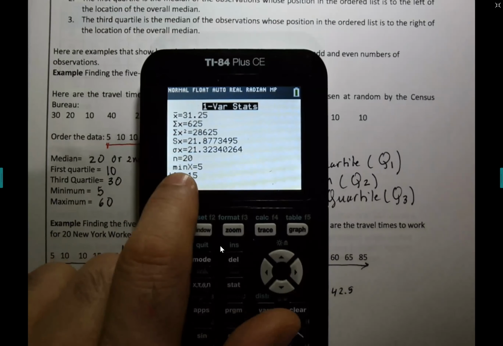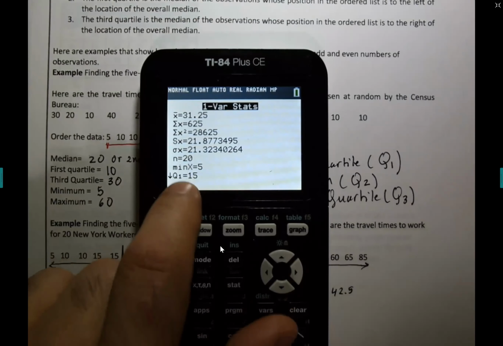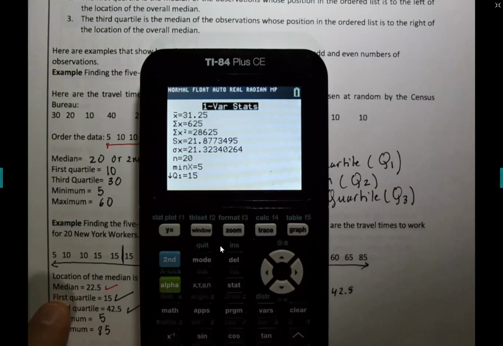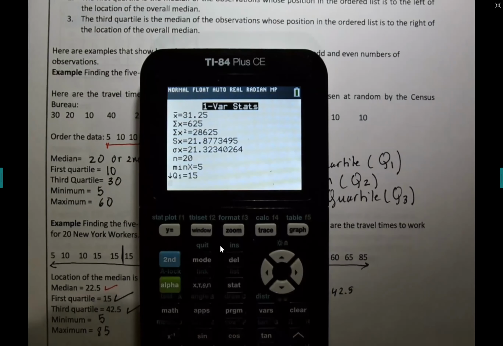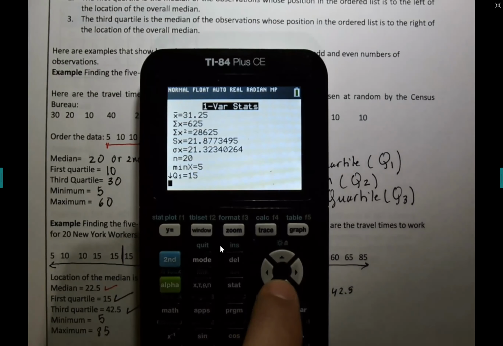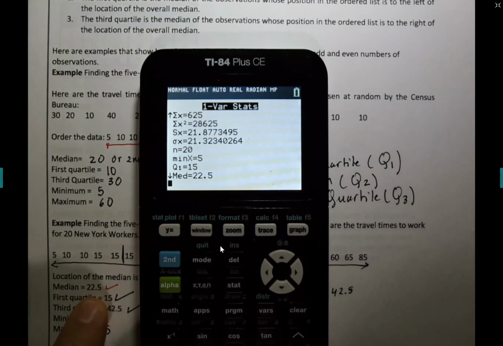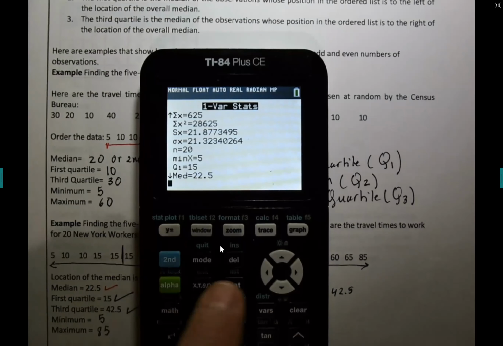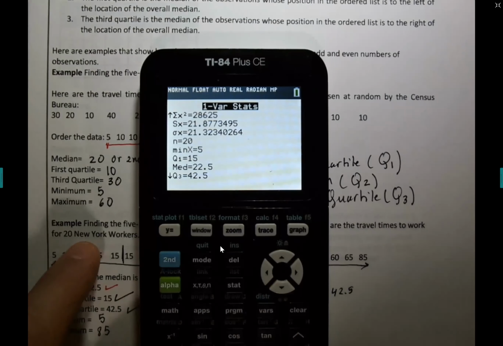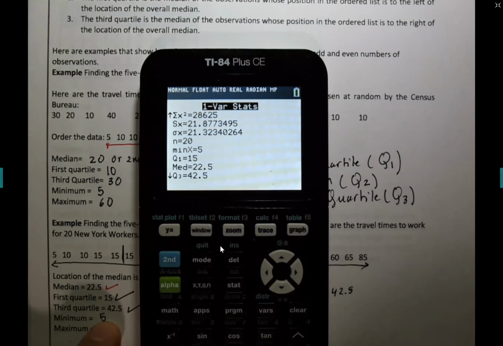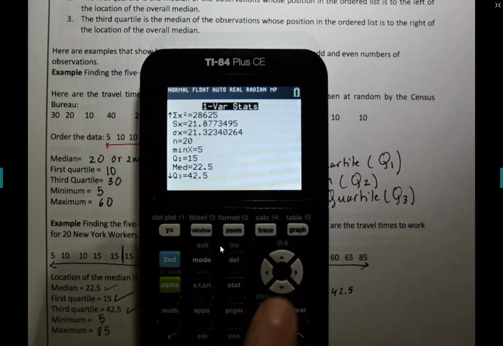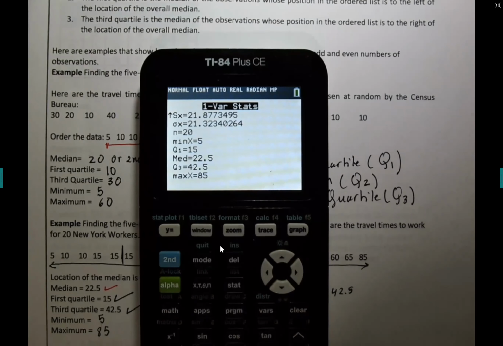5-number summary. Minimum is 5. Q1 is 15. Look, so far so good. 5 and 15. Scroll down. Median is 22.5. Look, we got 22.5. Next, Q3. Q3 is 42.5. Look, we got 42.5. And I think you can guess what the last value is going to be, the maximum, which is 85. So your calculator can do this.